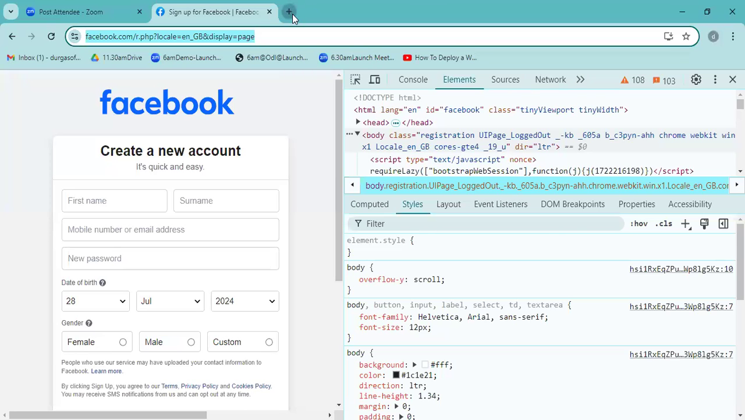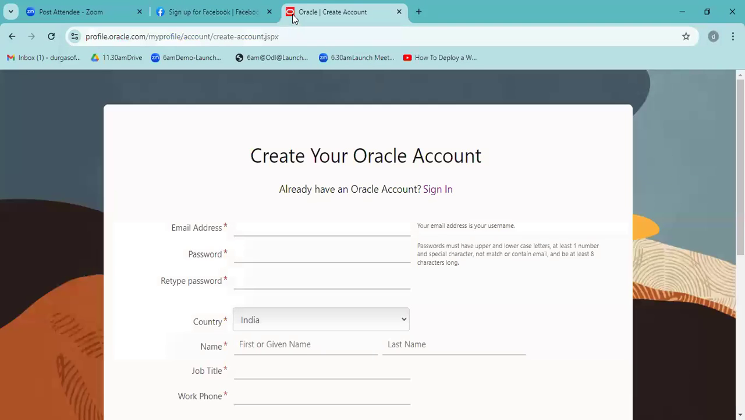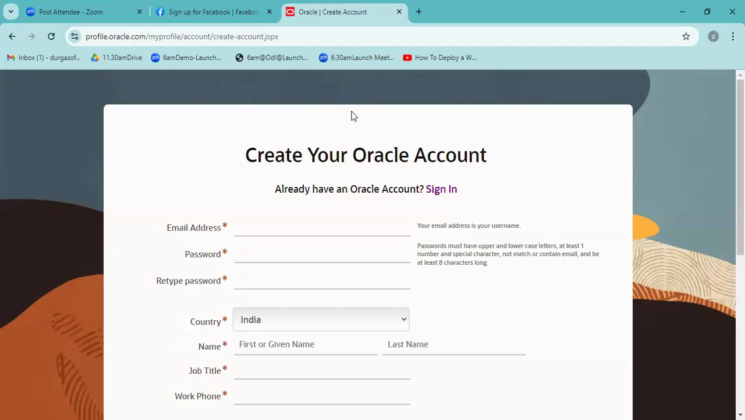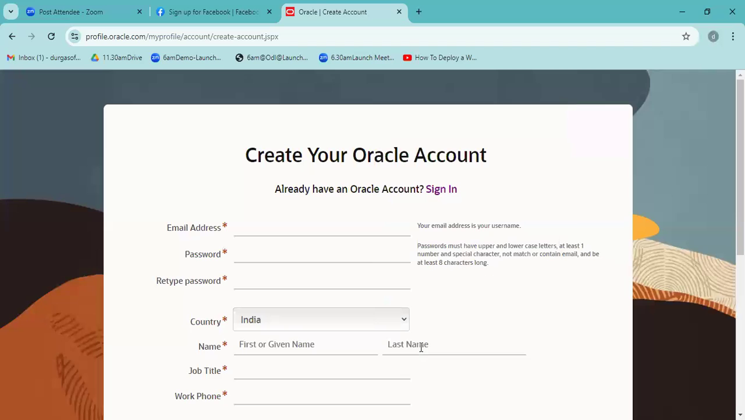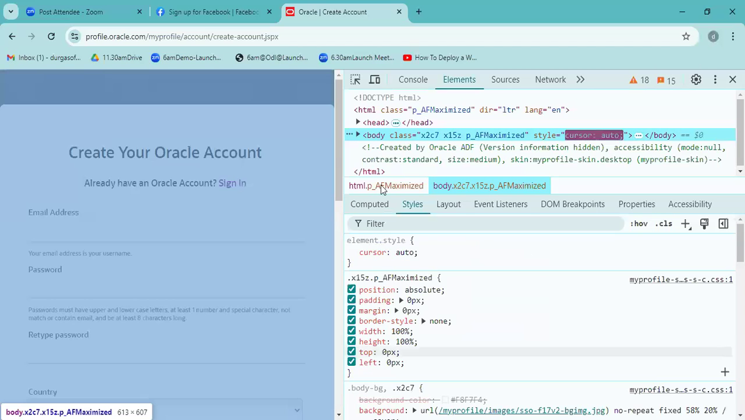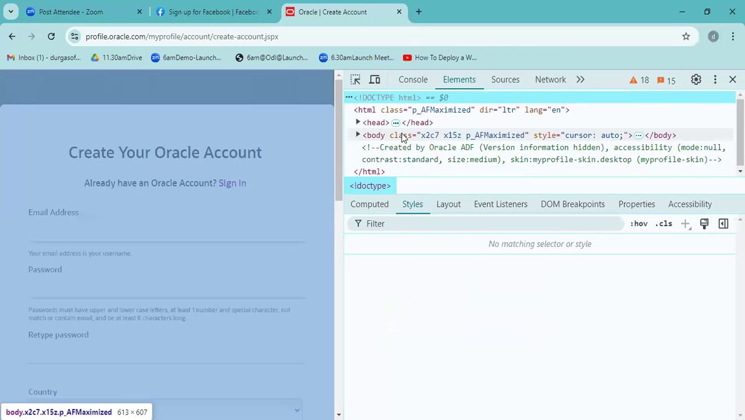If you check one more website, I'll show you one more website, Oracle create account. Even here, if you right click and inspect element, from that URL we can understand it is by JSP, Java Server Page, which we are using after submitting our application form. Now if you right click and inspect element, you can see some code. That standard code is doc type, HTML, head and body. Generally, doc type, HTML, head and body tag is the standard code of HTML.